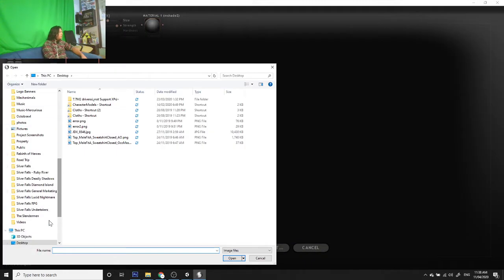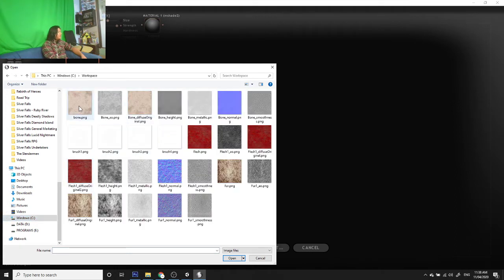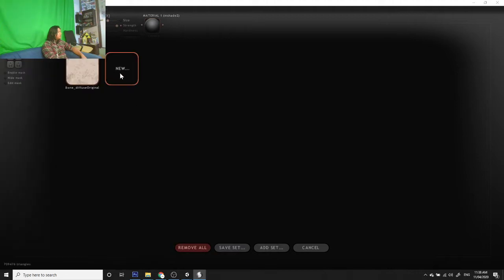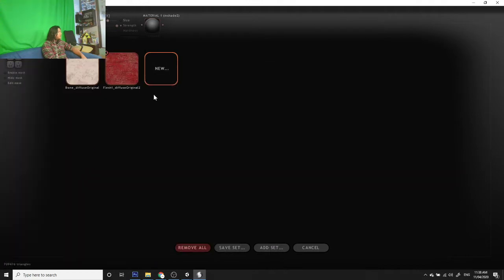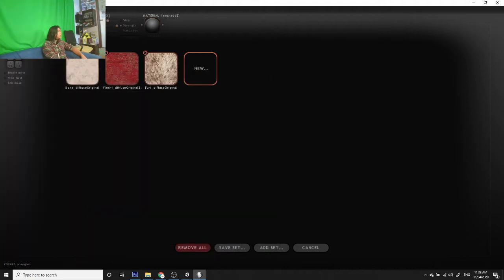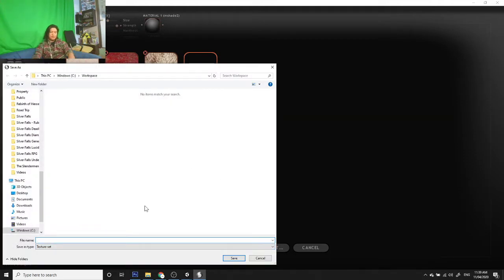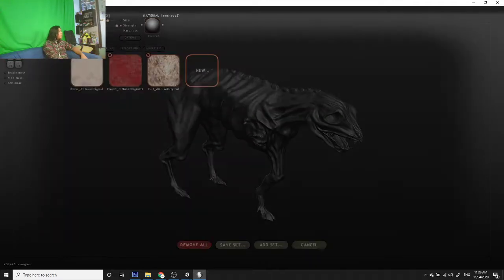I'm gonna add those new textures I've been working on. We're going to our workspace. First I'll add is bone. Okay, we have bone, we have flesh. That's the new one that I made. And our fur. Cool. I can save that set. Actually, let's just go monster 1. All right. Brush.